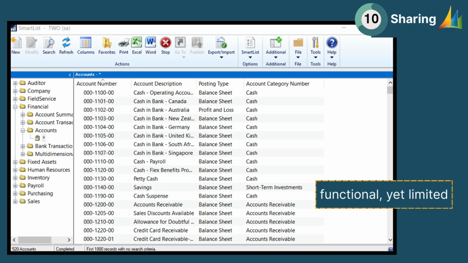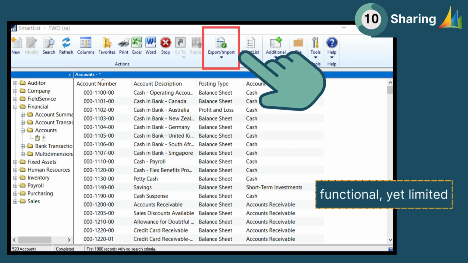And finally, we have sharing. In GP, sharing data is pretty straightforward. It is manual and limited. I think the most common way to share data is by exporting it to Excel, and that's done through the export option available at the top of your smart lists.